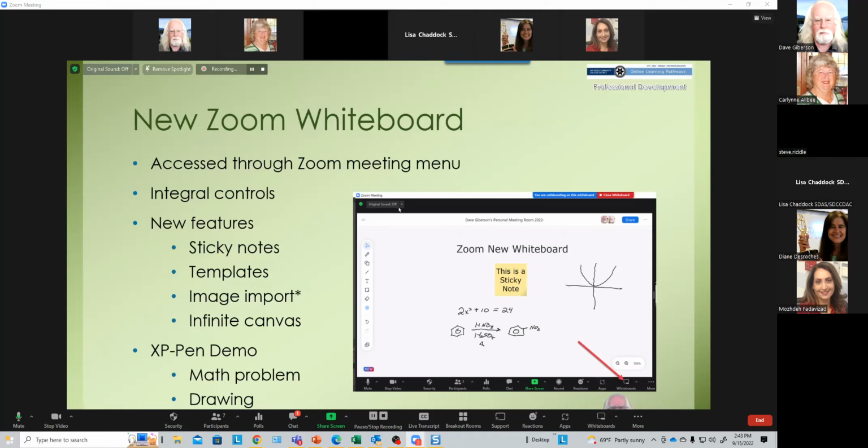And it is accessed through the Zoom meeting menu instead of through the share button. There's now a separate whiteboard button down here in the lower right, almost to the right-hand end of the Zoom host menu, labeled whiteboards. And that's where you access this from. Rather than using the screen share annotation tools that we were using with the classic whiteboard, this whiteboard has its own tools built into the app. So you don't have to go to the view options menu and select annotation in order to use it.